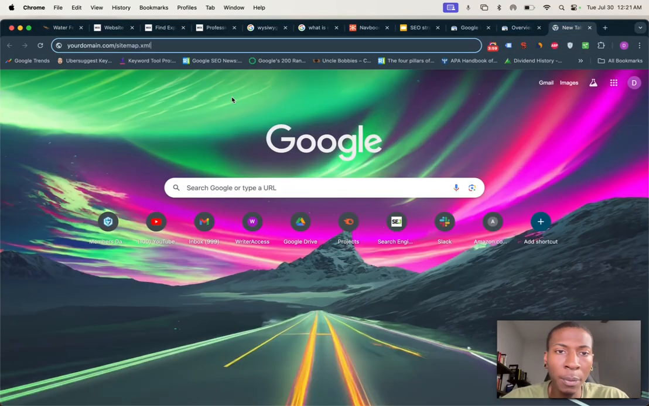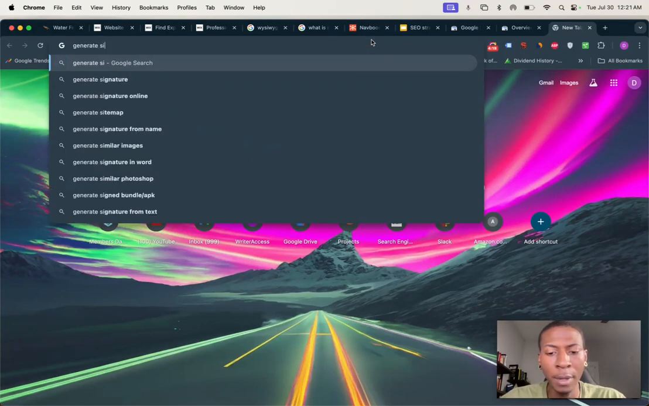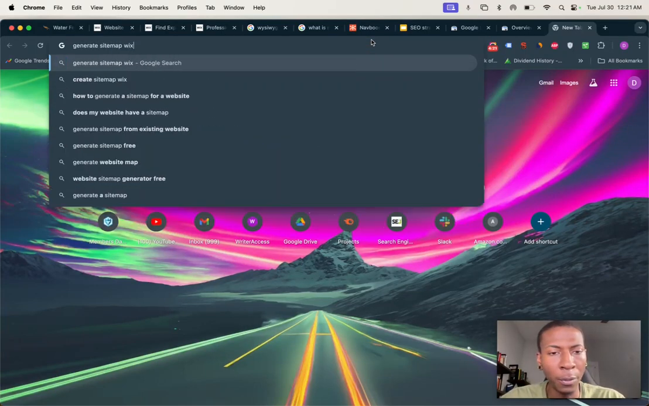But if it does not pop up, you'll need to work with whoever hosts your website, whether it's WordPress or Wix or Squarespace, and have them generate a sitemap for you. So, for example, I'm just going to Google generate sitemap Wix.